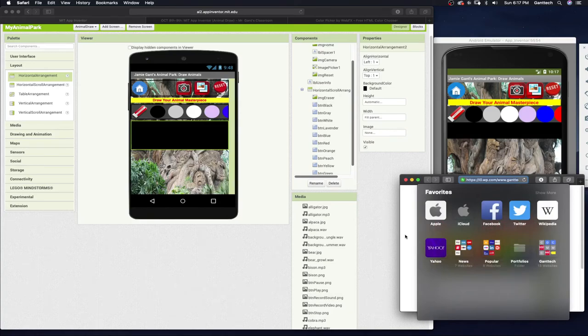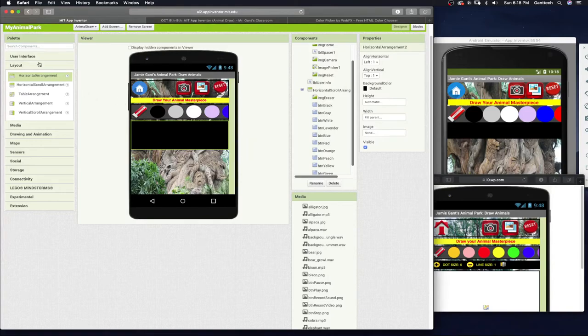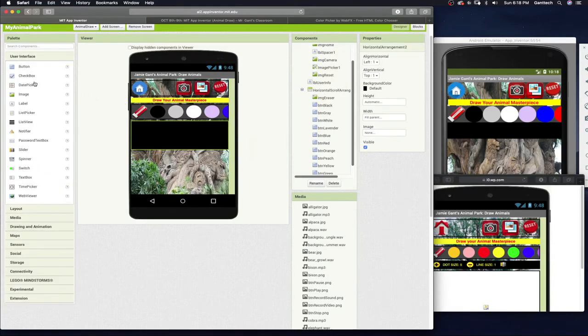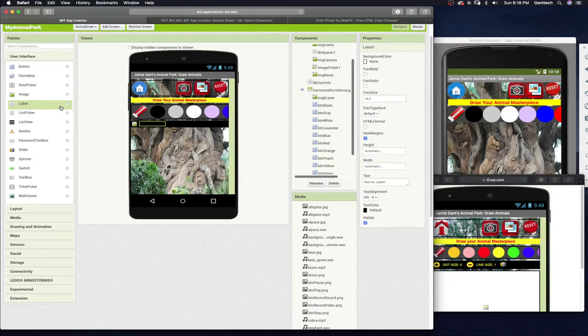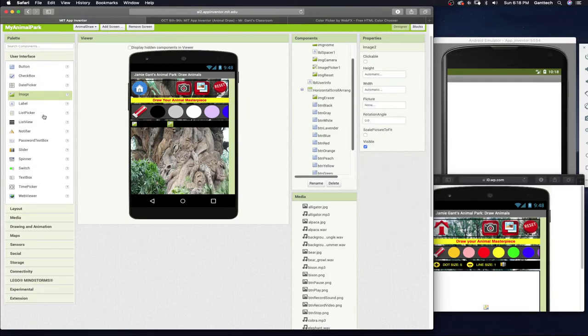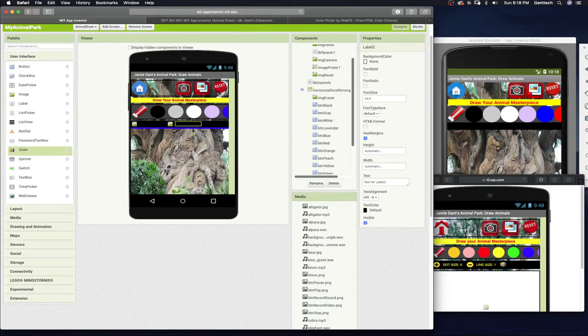And then inside of here, I have the image that I've given you, a label, and then a slider. So come back up to here. I'm going to drag in an image, a label, an image, a label, and then right here is a new component we're using called a slider.